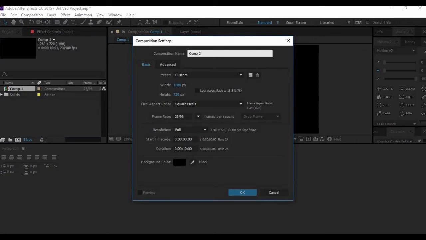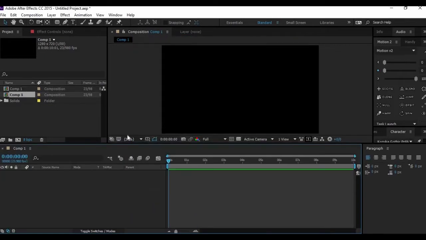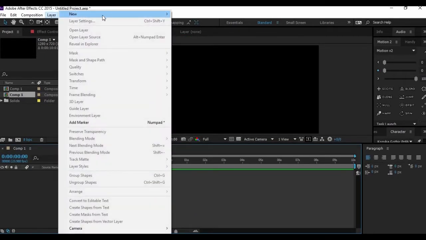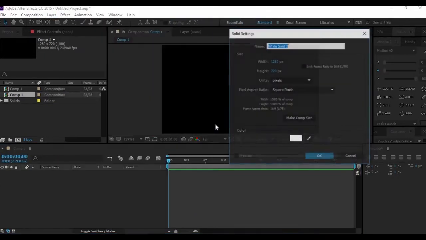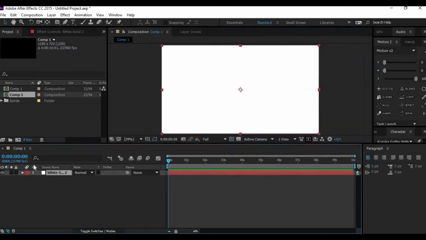Composition name is Comp1 with 1280 by 720 resolution. Create a new solid layer, white color, okay, and the layer name is background or BG.